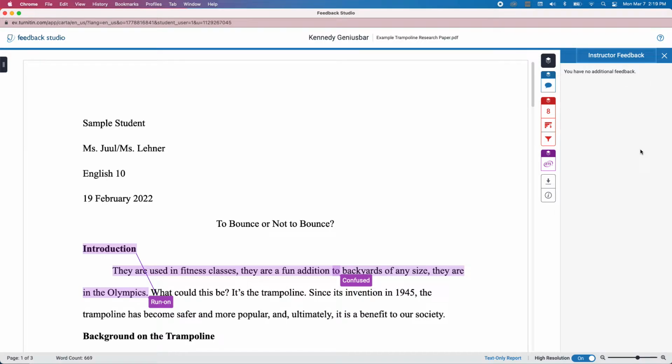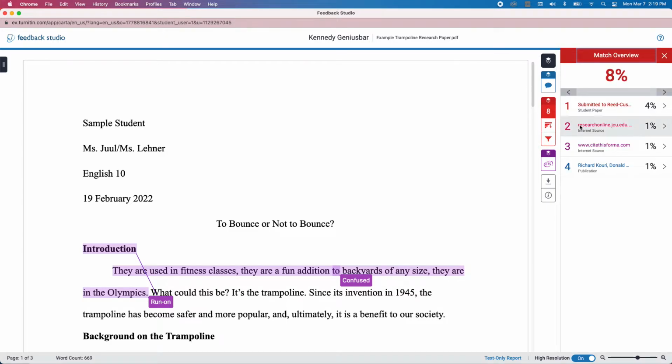Plus it wouldn't be released until that due date anyways, so I'm not going to see anything here. But once your teacher goes through and gives you grades and maybe makes some suggestions, you'll see that show up right here. The red area is for similarities. So if I click on this 8, it's going to show me what matched.